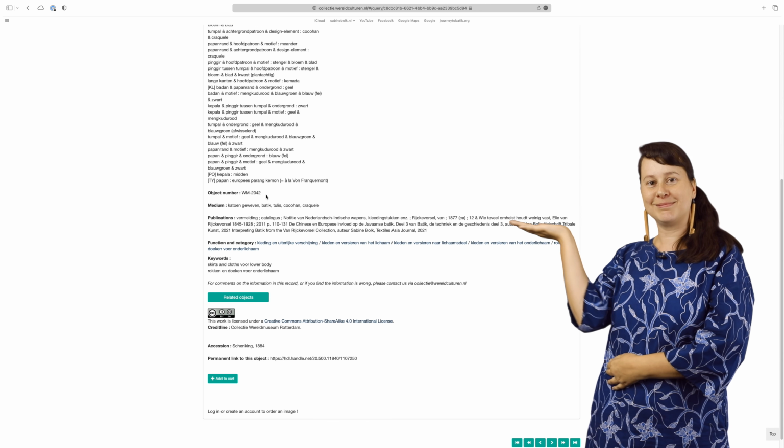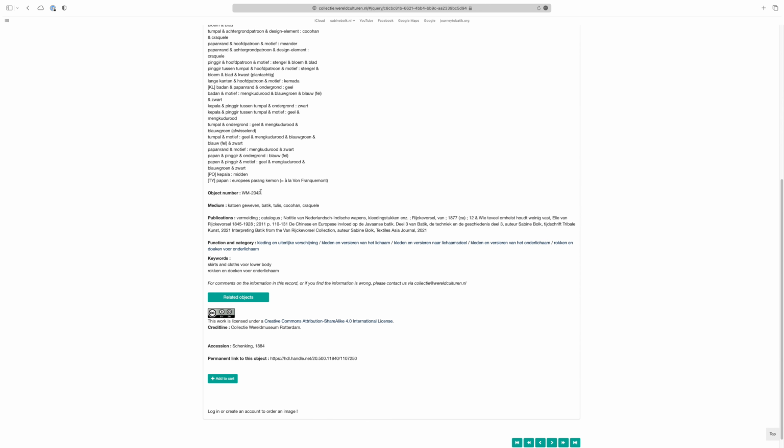Very important, the inventory number. Every object in the collection has a number. The number can give us more information. In this case, WM is short for Wereldmuseum, the museum in Rotterdam. It will also mention if the Batik was used in any publications. As you can see, I used it in several articles myself.